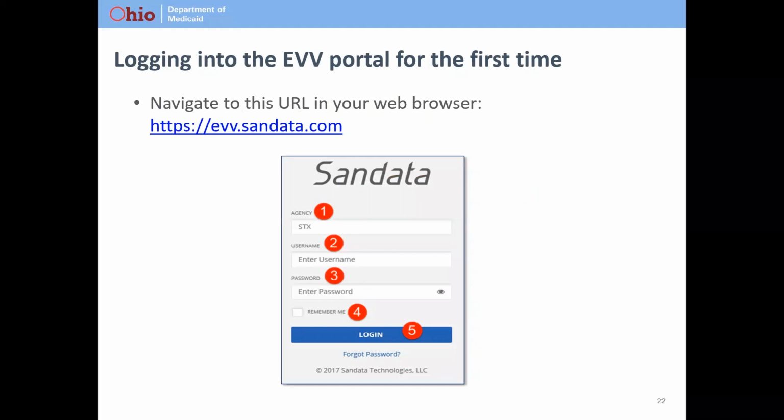If you were to follow the web address that's listed in your welcome kit letter, it would be evv.sandata.com, and you can access this through Internet Explorer, Mozilla Firefox, or Google Chrome. Any of those browsers are fine to use when you're accessing the EVV portal. And the EVV portal allows for client or direct care worker data entry, paperless review and management of EVV visits, and of course reporting as well.